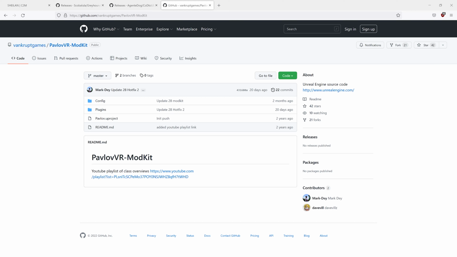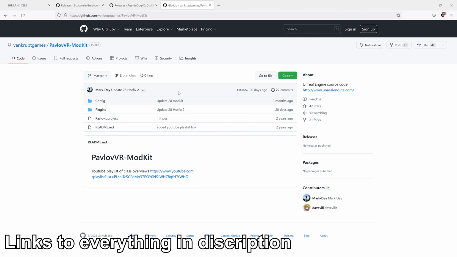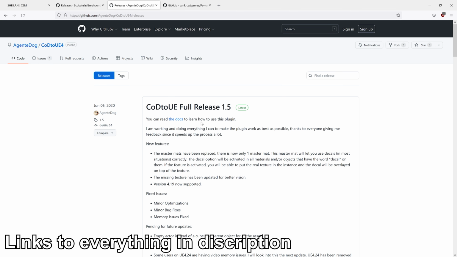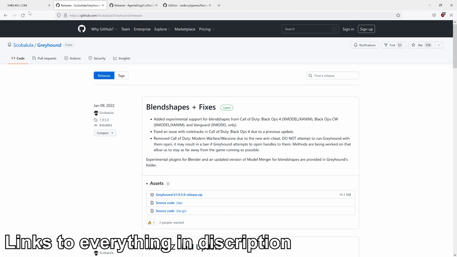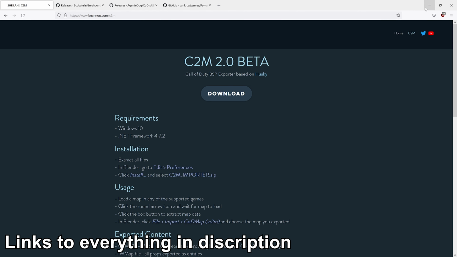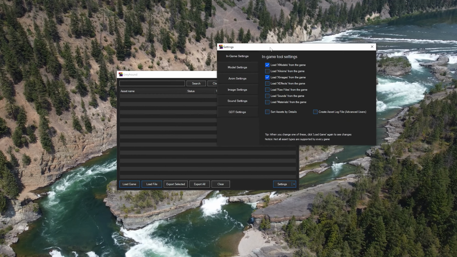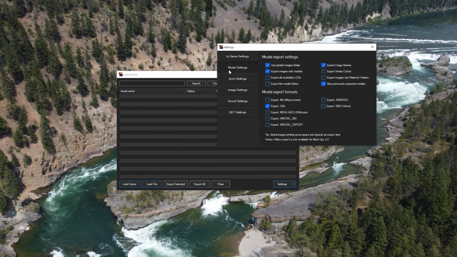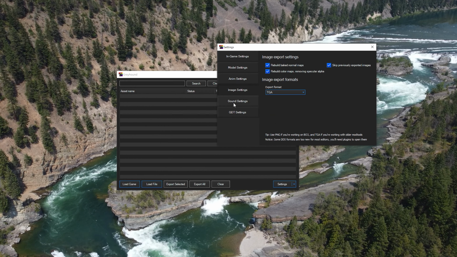This video will cover how to port Call of Duty maps into Pavlov VR. Prerequisites are going to be the mod kit, COD to UE, Greyhound, and C2M. With Greyhound, you're going to want to open up the settings and copy what I have.